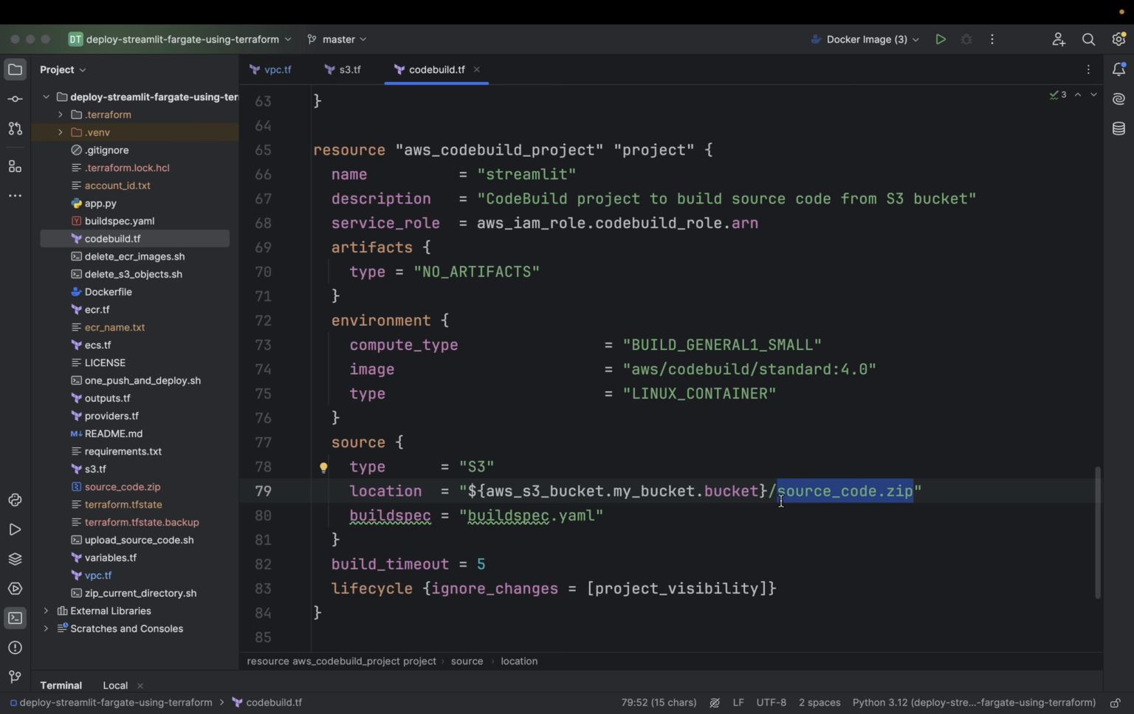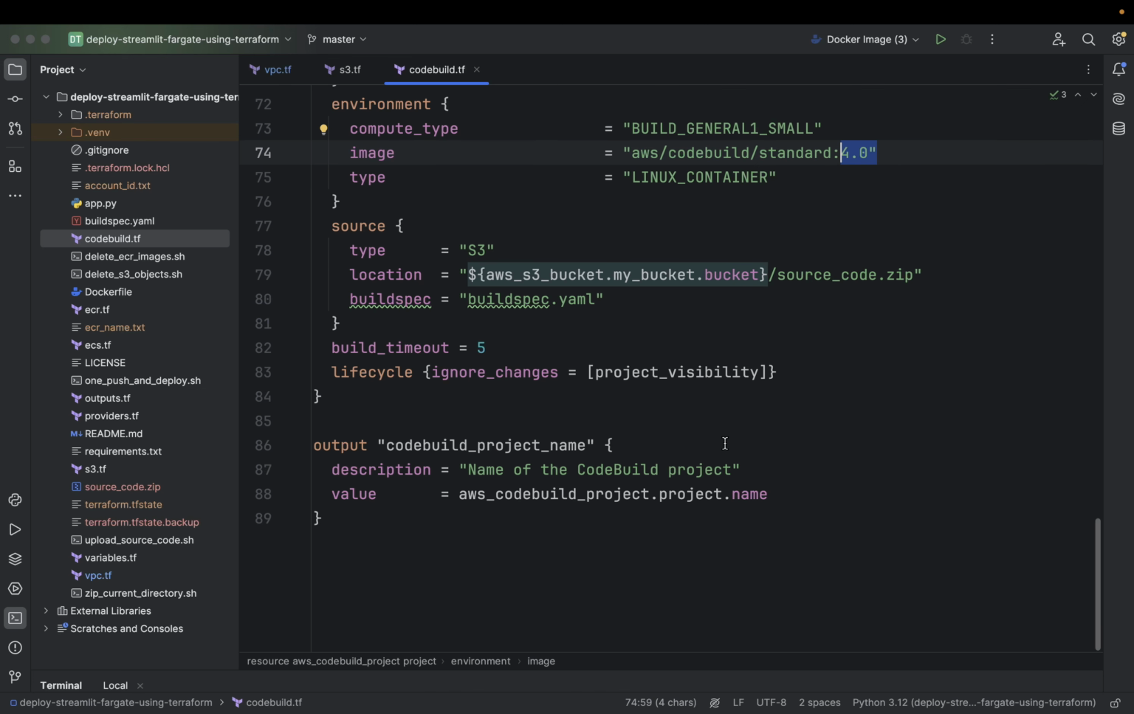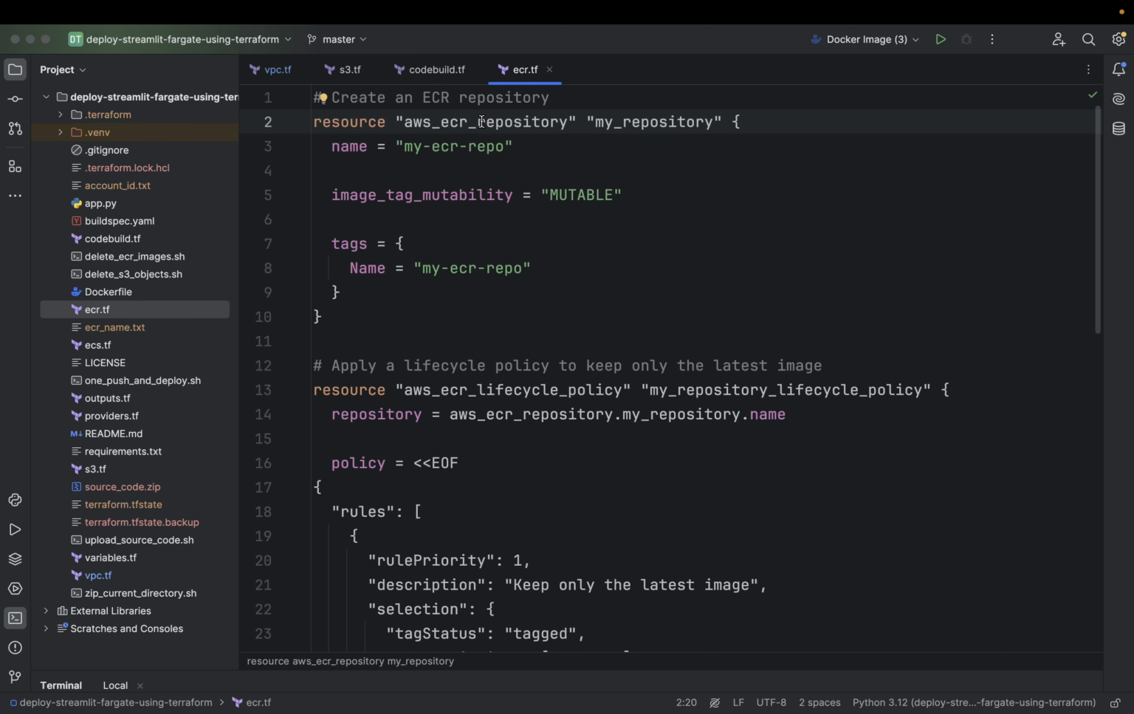The environment is set up with the AWS CodeBuild standard 4.0, and no artifacts are defined as output for this build. We also include an output block to display the name of the CodeBuild project upon successful creation. This setup automates the process of building and deploying source code from S3 using AWS CodeBuild, enhancing your CI/CD pipeline.